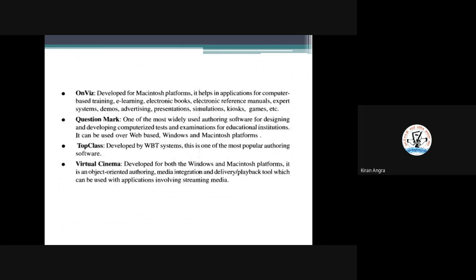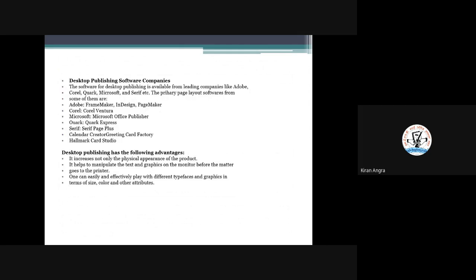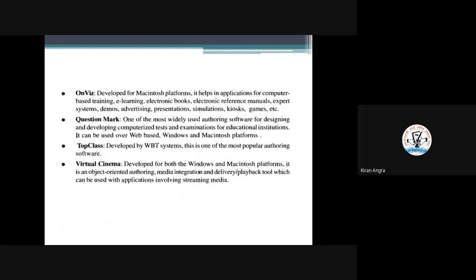The purposes are different. For any particular purpose we use, like developed, like Virtual Cinema. It is developed both for Windows and Macintosh platforms. It is an object oriented media integration, delivery, playback tool. With the help of this, we can do this thing.